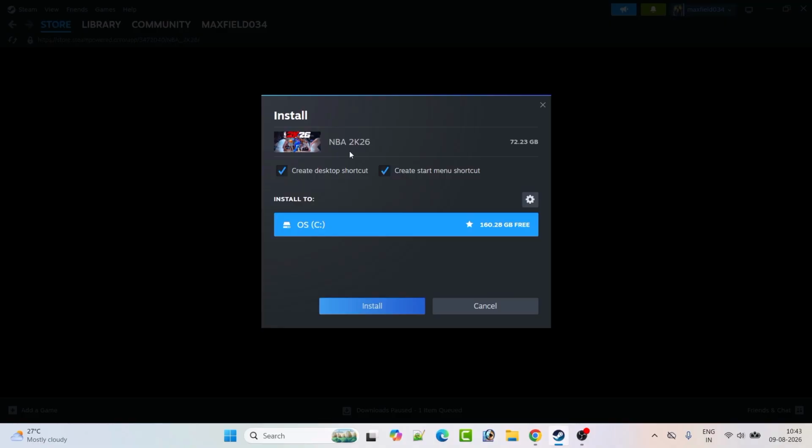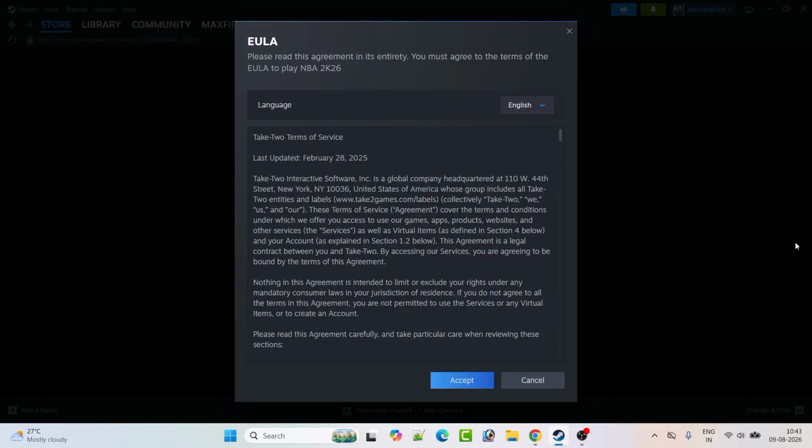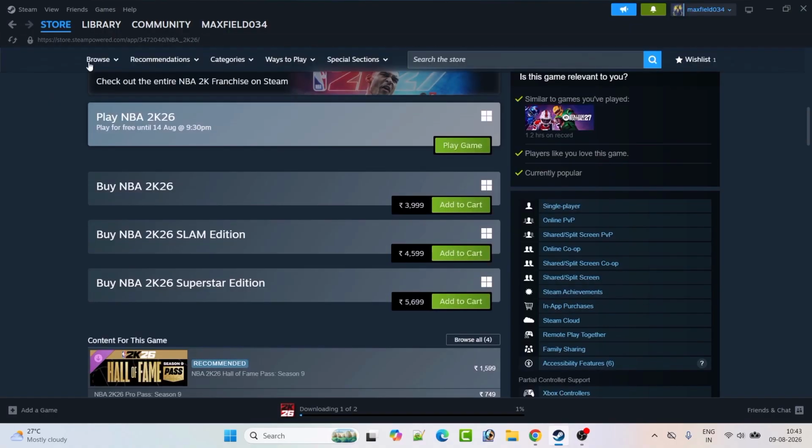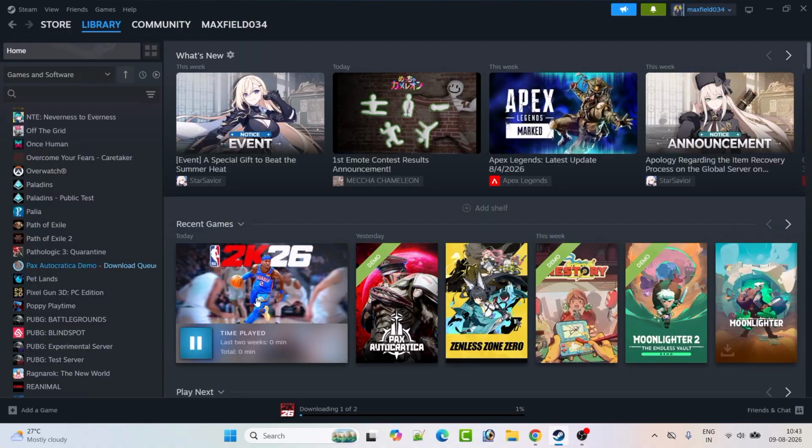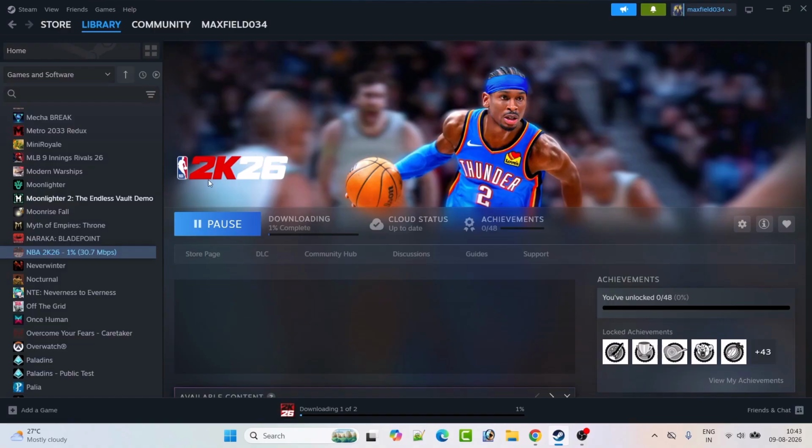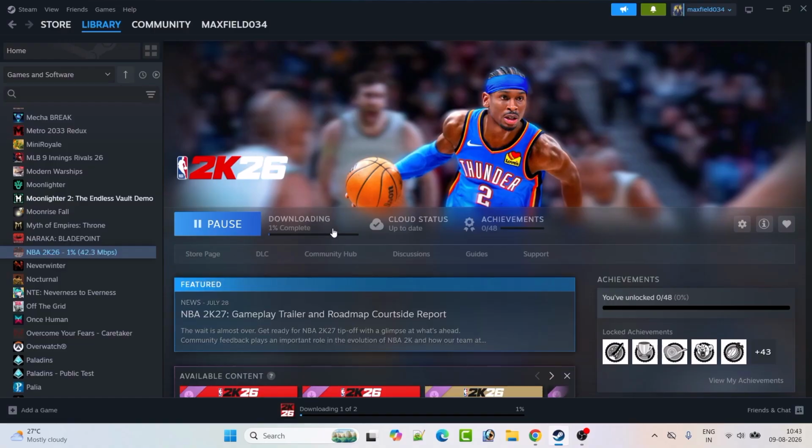And here you can see NBA 2K26 and the file size is 72.23 GB. So click on install. Now read the EULA terms and condition and then click on accept. Then go to library. And here you can see that NBA 2K26 game is getting downloaded on my PC.